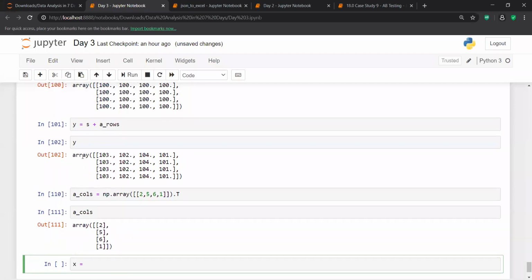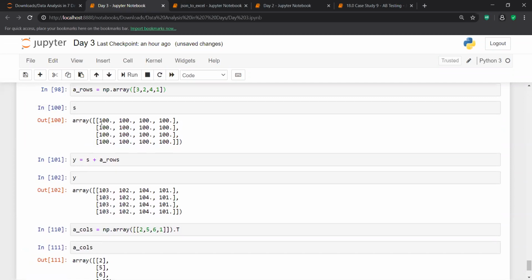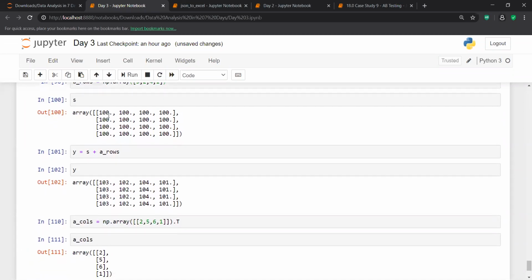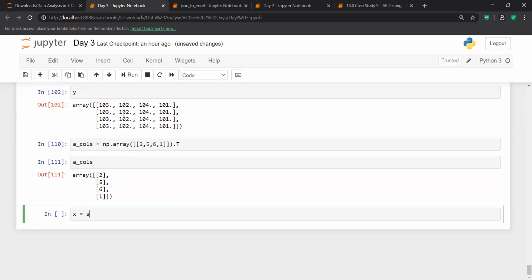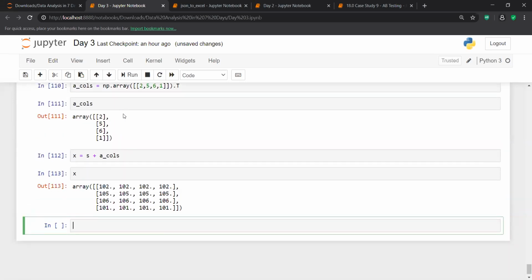I think you already know about a Y, but I'm trying to add this thing in S. S is 100, so I'm getting the result in this way: 102, then 105, then 106, then 101, and again this thing is repeating vertically, not horizontally. S plus A equals. Fine, so this is what we call column wise broadcasting. This is not row wise broadcasting, this is just column wise broadcasting.